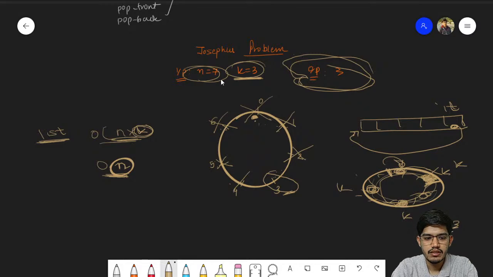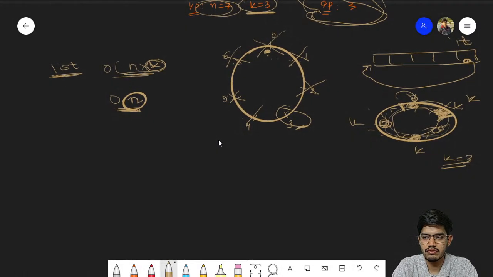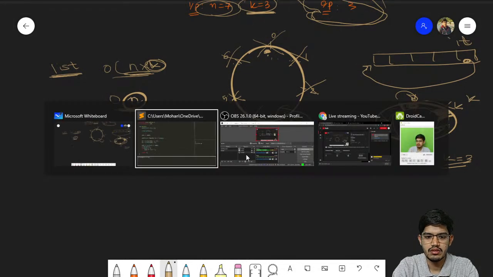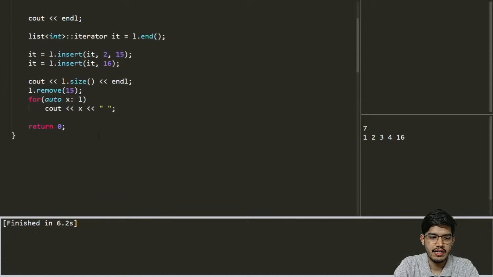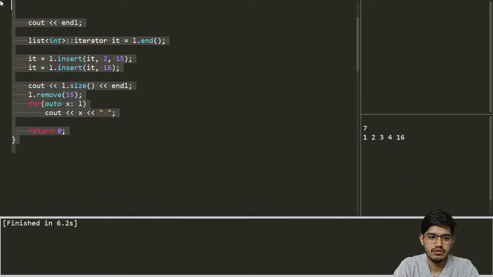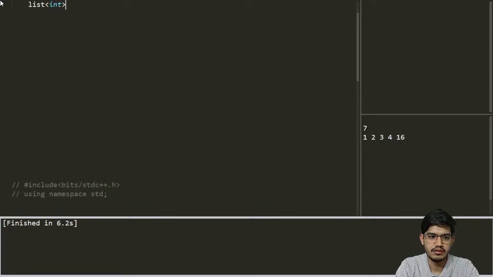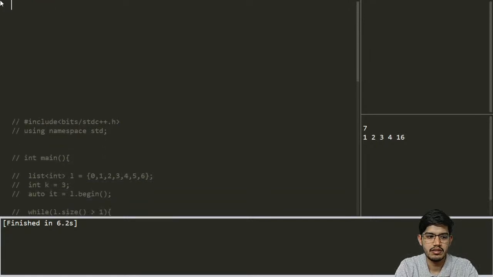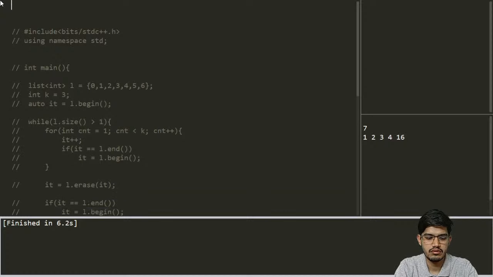Let us try to solve this question and see how we can solve it. Let us jump into the code editor, and let me get rid of the code which we wrote, and let me uncomment all these values.